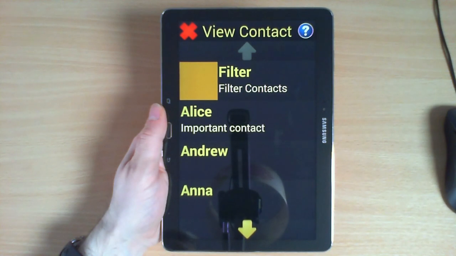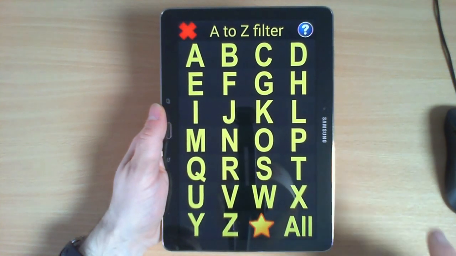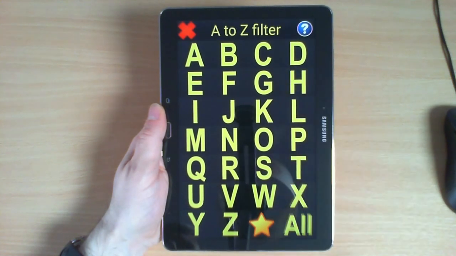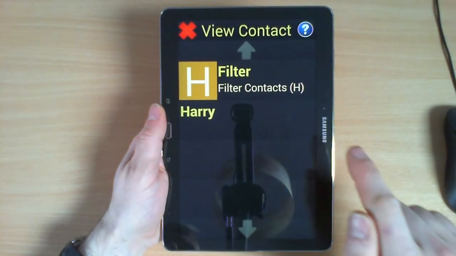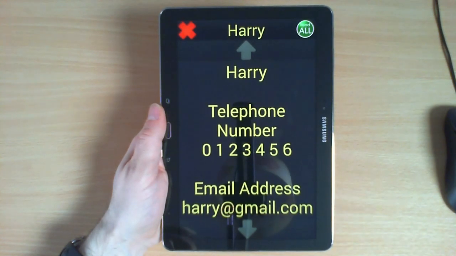Select contact to view, page 1 of 7. A to Z filter. H, H, select contact to view, page 1 of 1, Harry. Harry, telephone number, 1, 2, 3, 4, 5, 6, email address, harry@gmail.com.